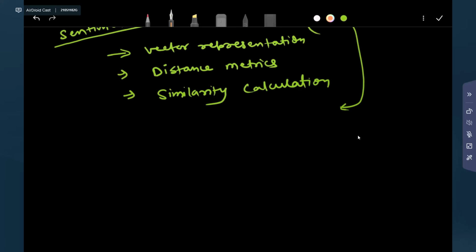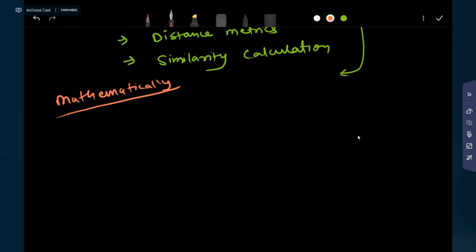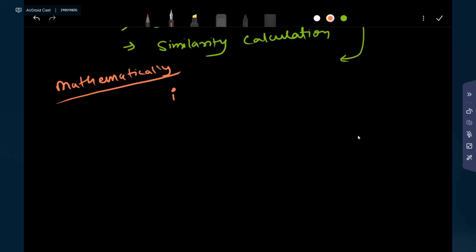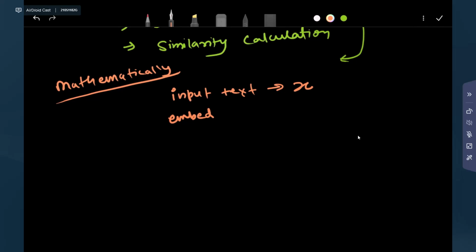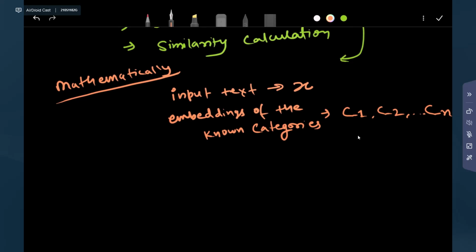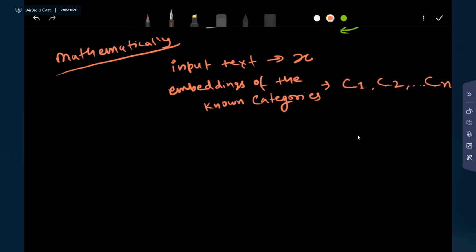Now let's talk maybe very mathematically. Suppose, for example, how does a text classifier work, guys, on a very high level. Let's cover this quickly. So we have input text. Suppose you are denoting your input text as X. Then you have classes or categories, and I'm just writing embeddings of the categories, of the known categories, by the way. For example, this can be your C1, C2, dot dot dot up to Cn. N number of categories can be there, isn't it? Then how do we calculate the similarity score? In very layman terms, similarity score.